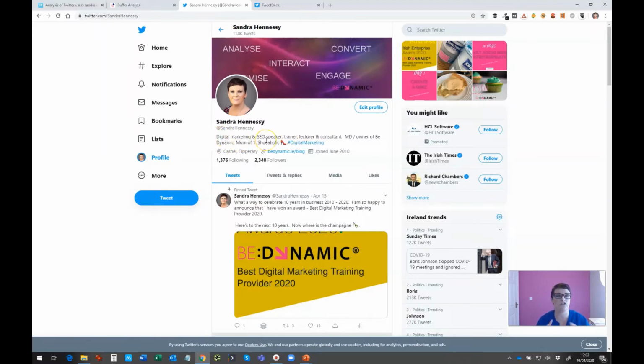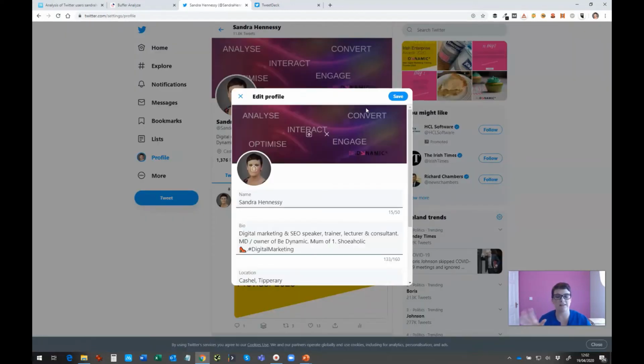And then your bio is short and it describes exactly who you are. So it gives people a sense of if they want to follow you, why they should be following you. Now, if you want to edit any of these elements, there's an edit profile button. And again, it's in a similar position on the mobile device.